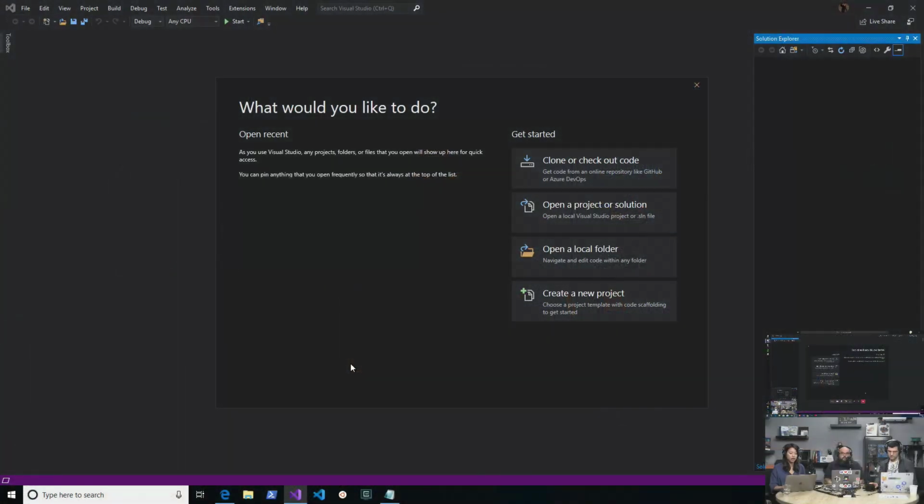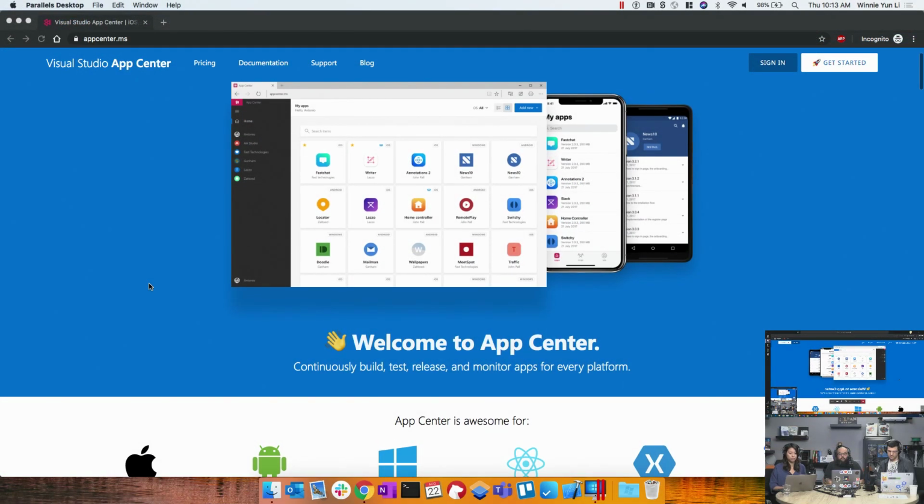Sure, absolutely. So for those of you who aren't familiar with App Center yet, we are an integrated developer solution. We try to integrate a bunch of different tools that you might need right after you check in your code, so that you can really deliver the best app for your users. If you look at this page, this is the appcenter.ms homepage, where you can see what we offer today: continuously build, test, release, and monitor for apps of various platforms.